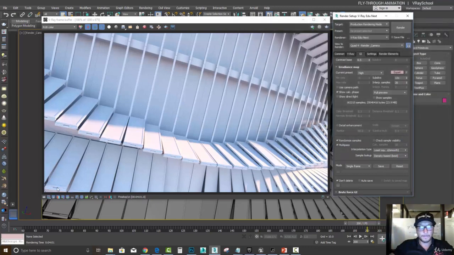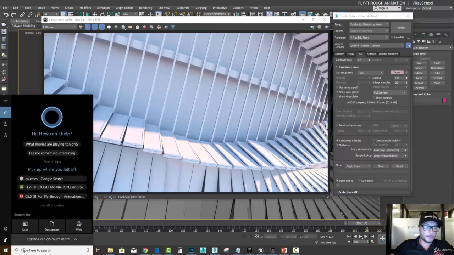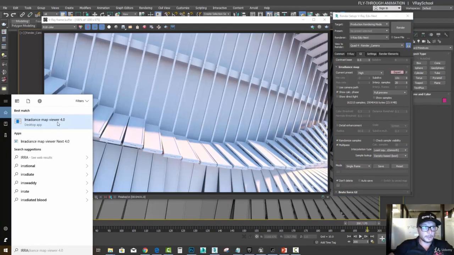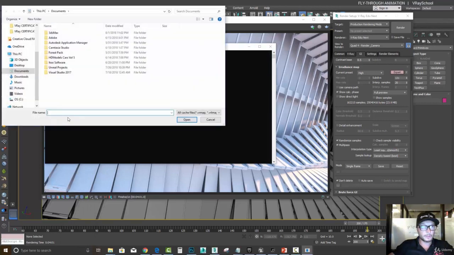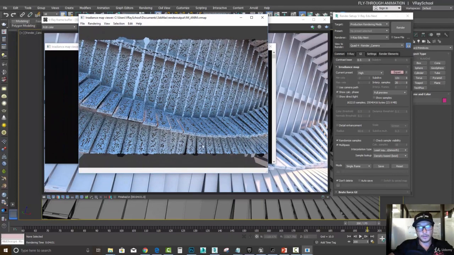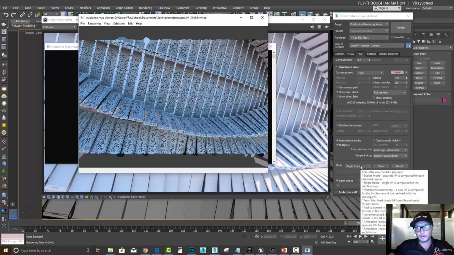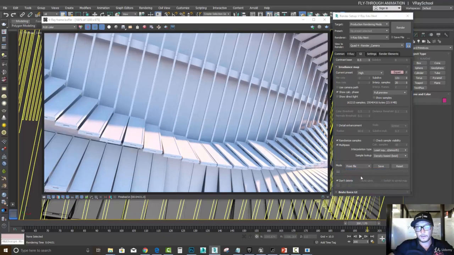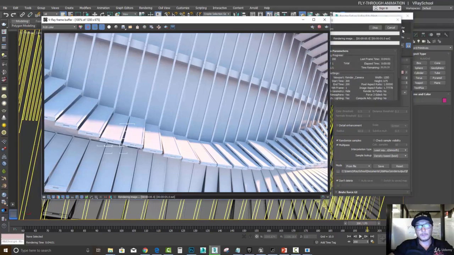Click save. Now we can type in here irradiance map viewer, open this and locate our irradiance map. Voila. So you can see that we have it here. Now if we switch this from file and load this map back again, and if we hit render, you can see that the render just runs without the pre-calculation, and it's rendering. It's pretty fast and pretty clean.